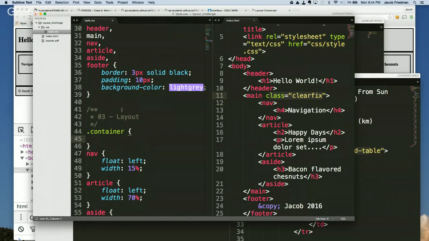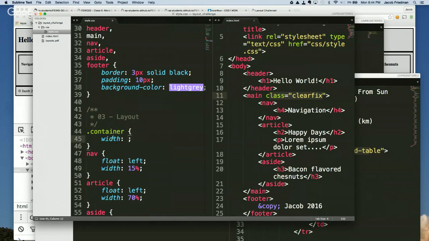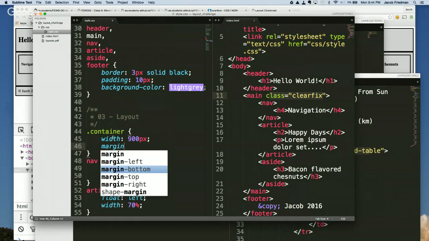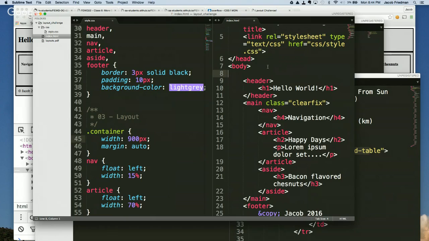Okay. So let's just say, we could say this with, let's say 900 pixels, margin auto. We could say this. And, for the heck of it, let's see what that would look like. So let's put all of our content inside of a container.